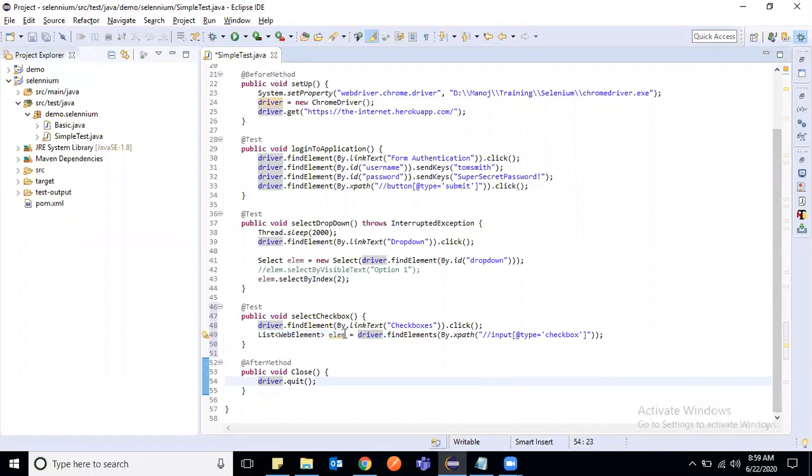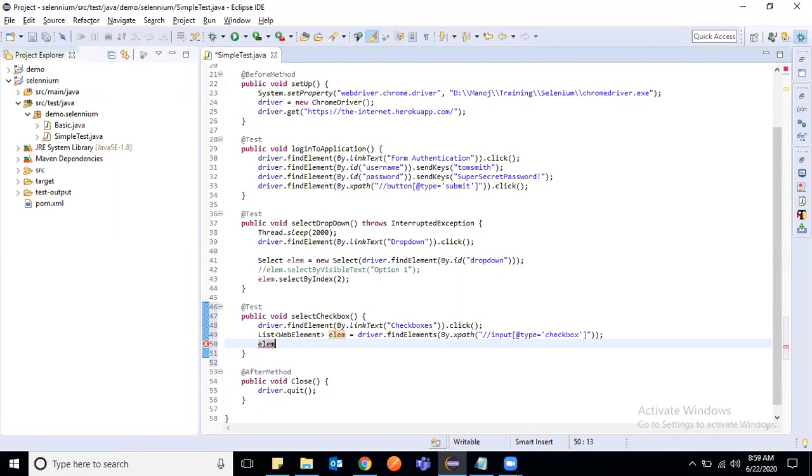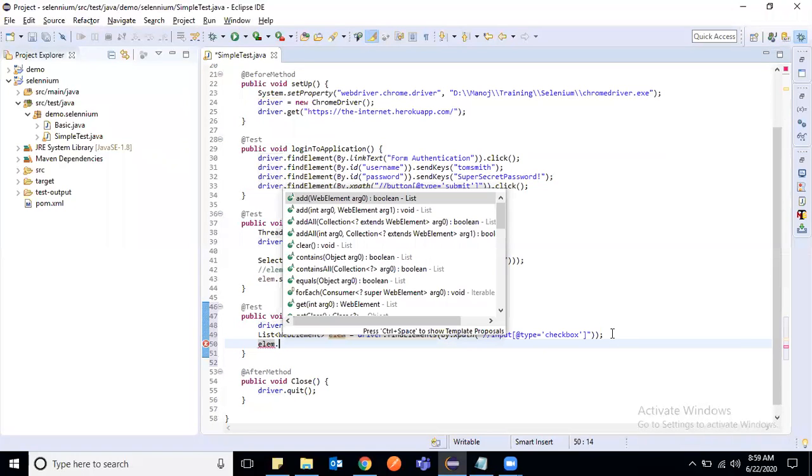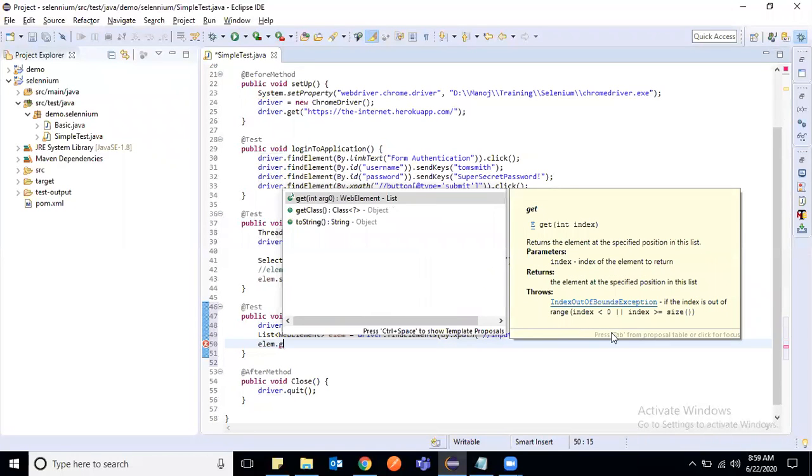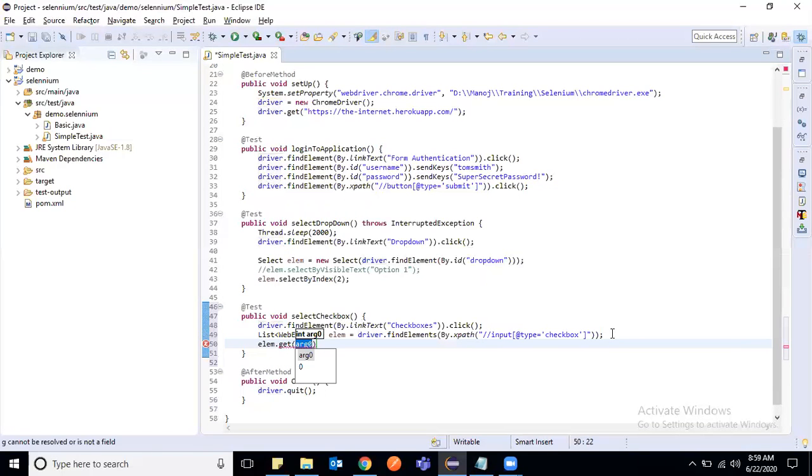Now if I do this way, this is the list name, we have elements, as I said, and then we have to use get. We are saying an index number, like get the first one, second one, and these are list properties. So if I say here 0 and dot click, what it will do, it will go and check the first checkbox.